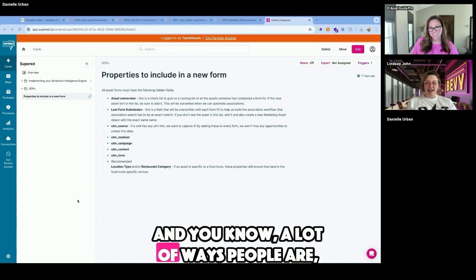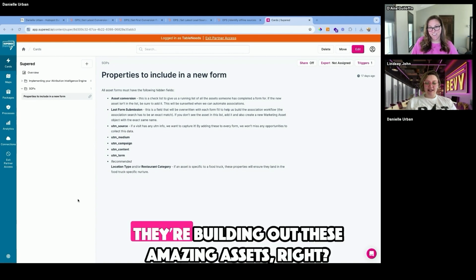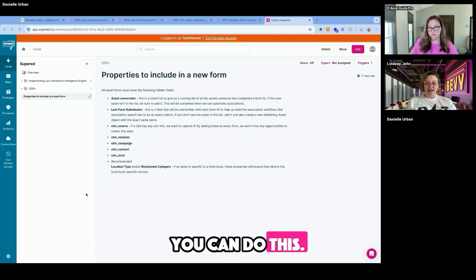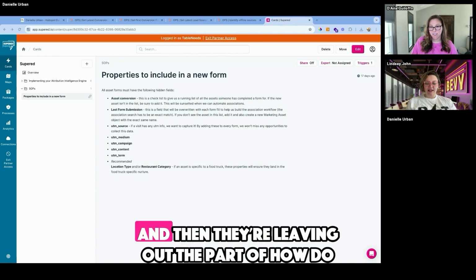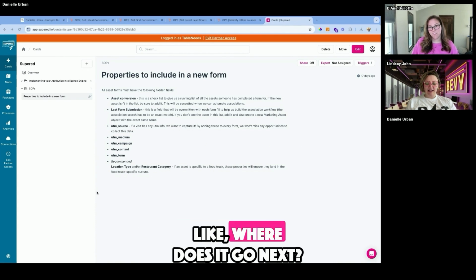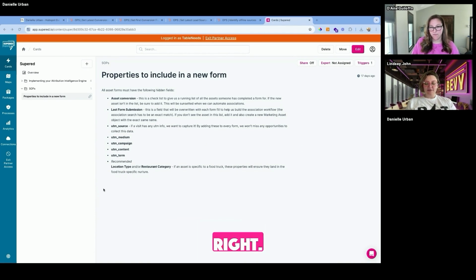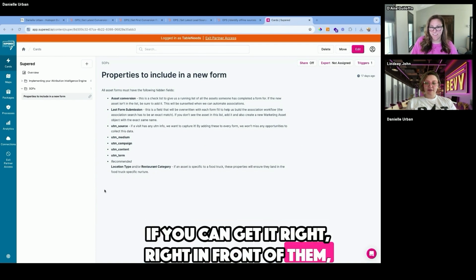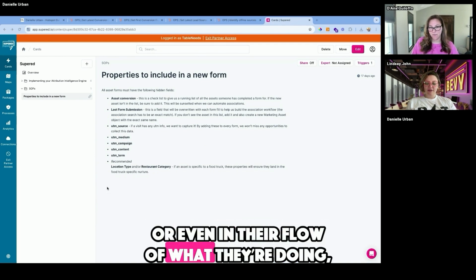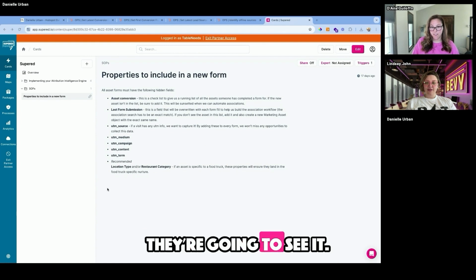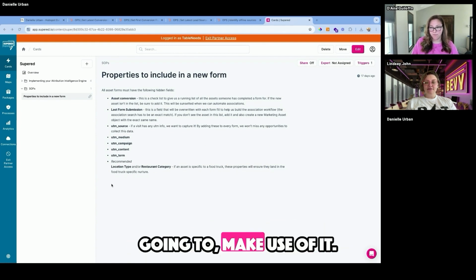Erin says this is what we're missing. A lot of the time they're building out these amazing assets with all of these things included, and then they're leaving out the part of how do I get it there? Where does it go next? That next step is the magic. If you can get it right in front of them, or even in their flow of what they're doing, they're going to see it, pay attention to it, and make use of it.